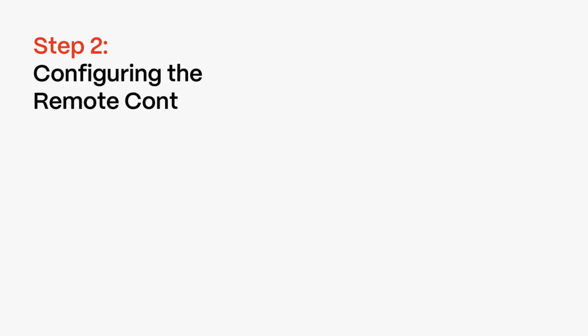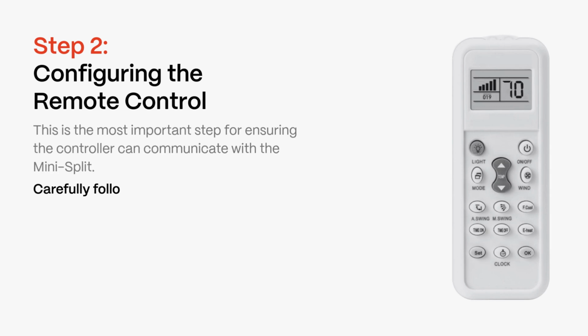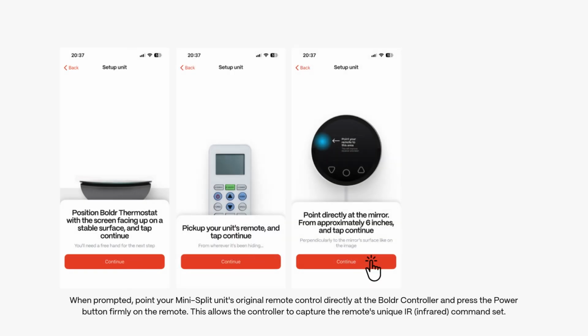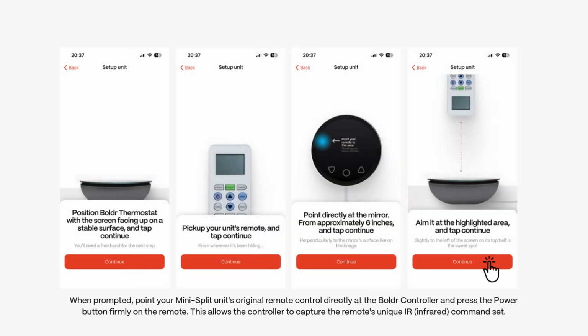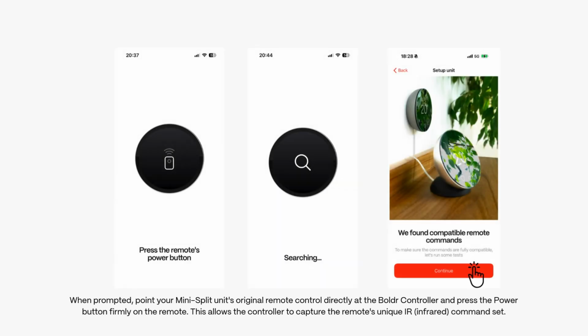Step 2. Configuring the remote control. This is the most important step for ensuring the controller can communicate with the mini split. Carefully follow the on-screen instructions. When prompted, point your mini split unit's original remote control directly at the Boldr controller and press the power button firmly on the remote. This allows the controller to capture the remote's unique IR command set.